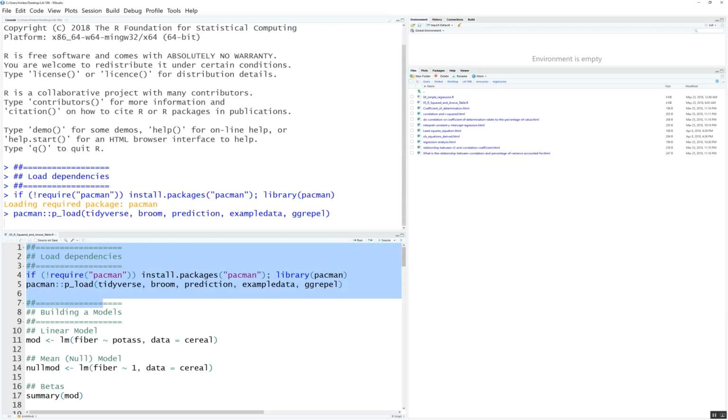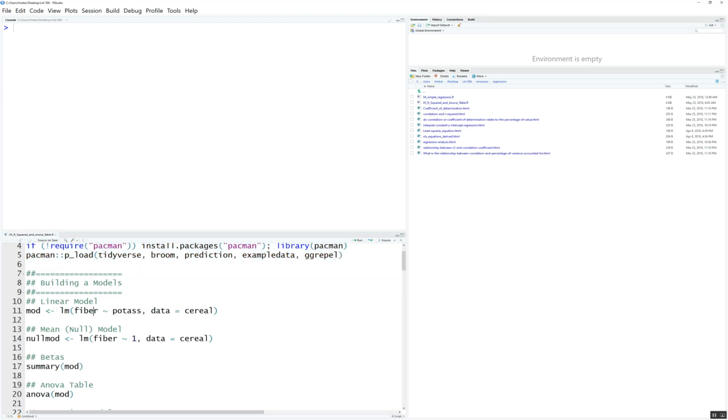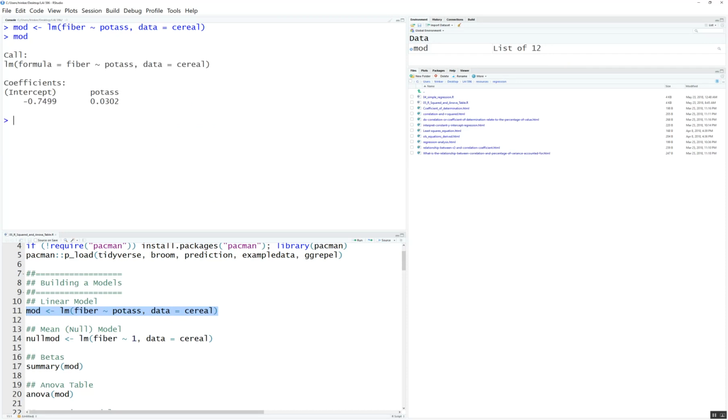And we're going to go ahead and load our dependencies. And I'm just going to build that first model that we've already built, where we say fiber is the output, potassium is the predictor. And we can see that mod. And there is our intercept, our first parameter, and our second parameter, our beta or our slope, right?